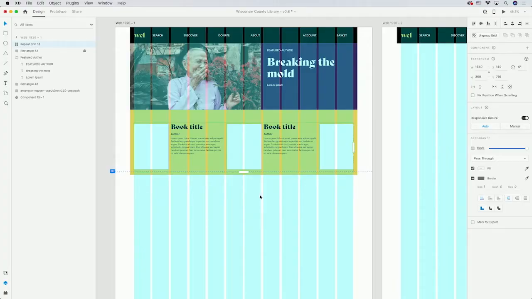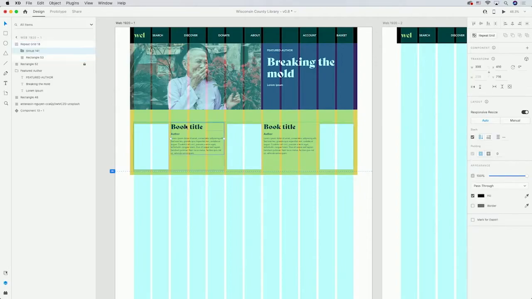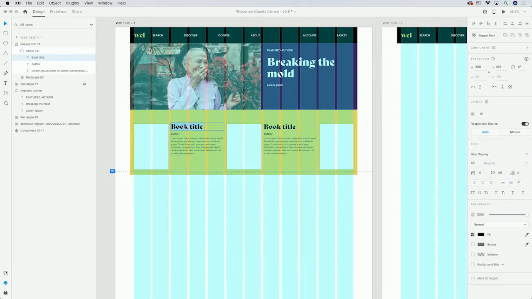You may have noticed that the duplicated elements look identical to the original ones. One thing I really like about a Repeat Grid is that you can edit individual items inside of the Repeat Grid and it won't change the other elements. Let's take a peek. I'll pick one of the duplicated elements in the Repeat Grid by double-clicking on it. Let me edit this book name. There we go. While I'm at it, I've also already changed the font style to Belly Display.